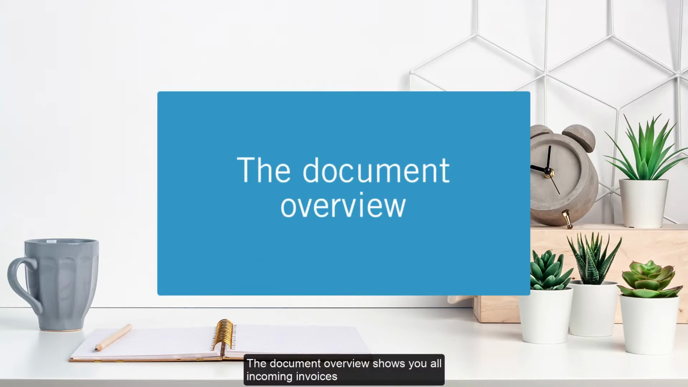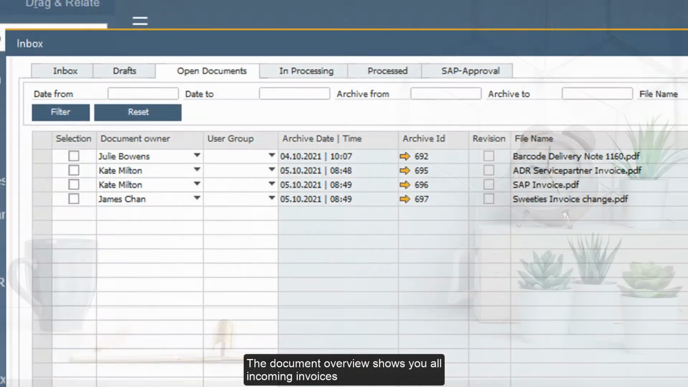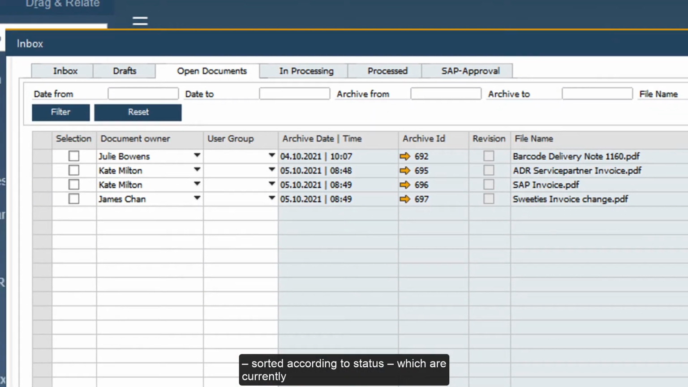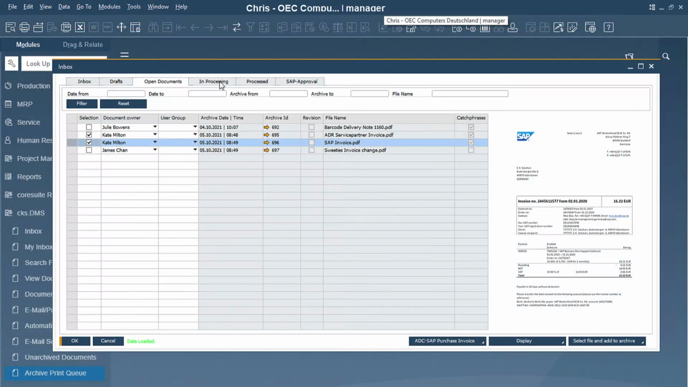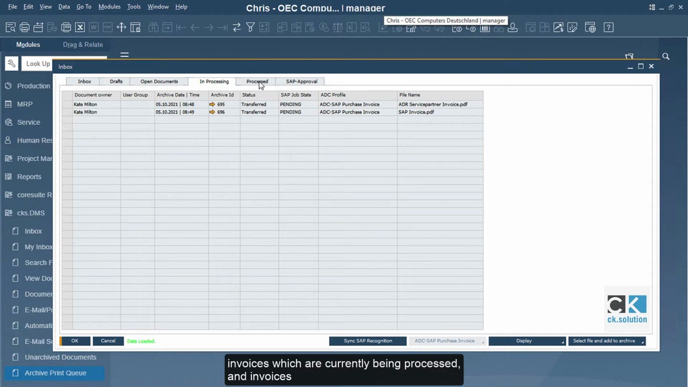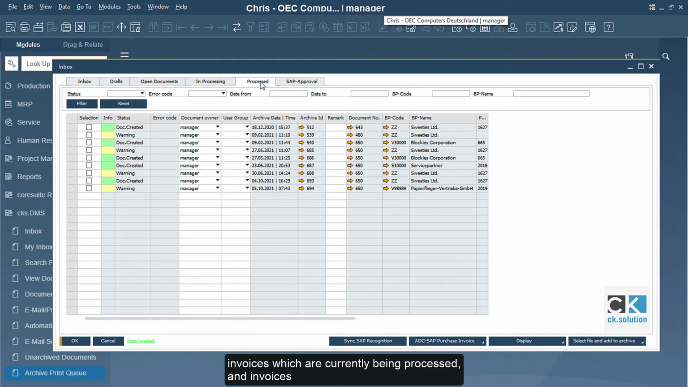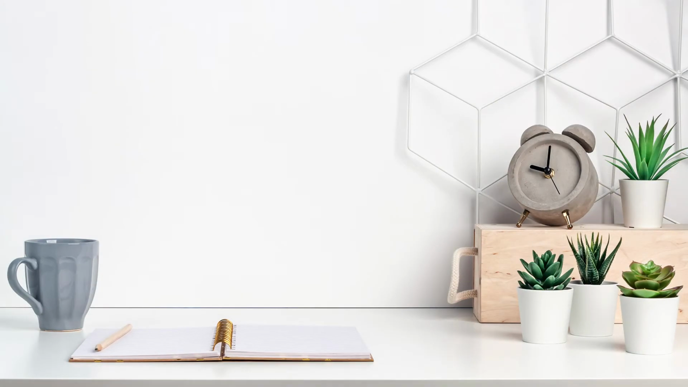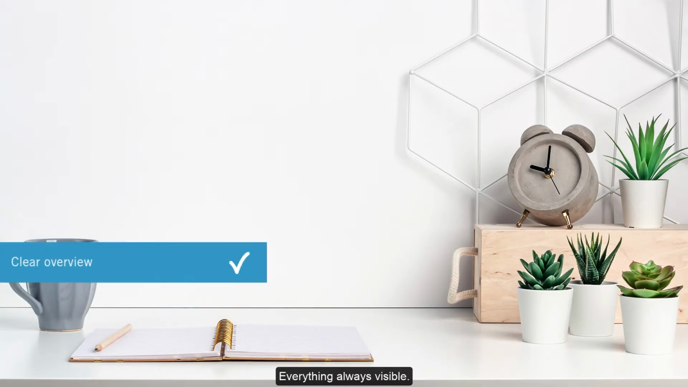The document overview shows you all incoming invoices, sorted according to status, which are currently being automatically processed. Newly captured invoices, invoices which are currently being processed, and invoices which have already been processed. You can even see the status of individual invoices in the SAP approval procedures. Everything always visible.